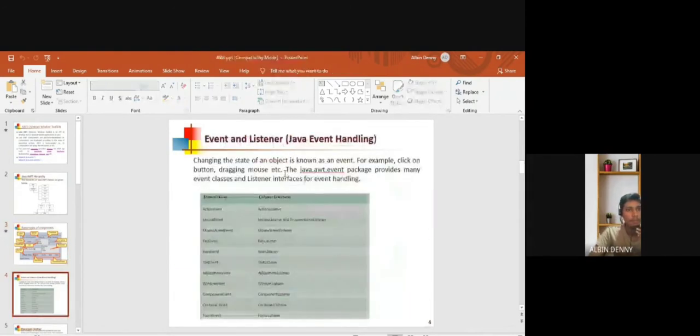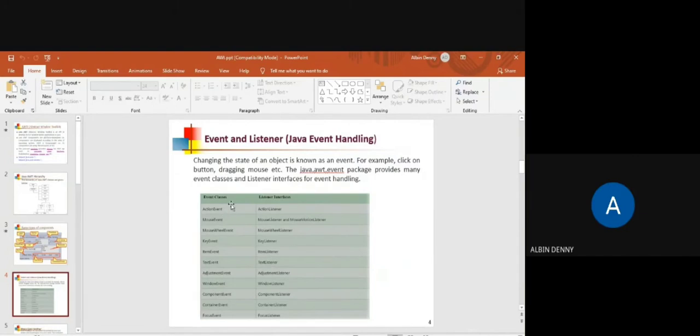And there is event handling, Java event handling. It means that changing the state of an object is known as an event. For example, clicking on a button, dragging the mouse, etc. The java.awt.event package provides many event classes and listener interfaces for event handling. Those are demonstrated here. For the event class ActionEvent, the listener interface is ActionListener. And MouseEvent, MouseListener and MouseMotionListener. And KeyEvent, KeyListener. And then ItemEvent, ItemListener.